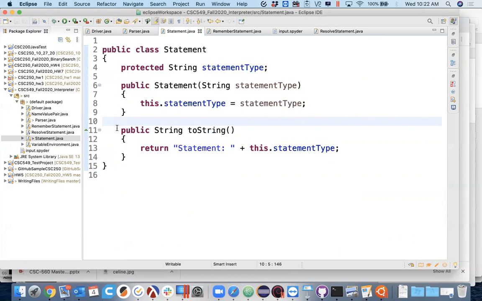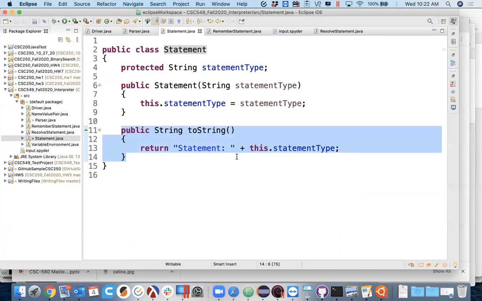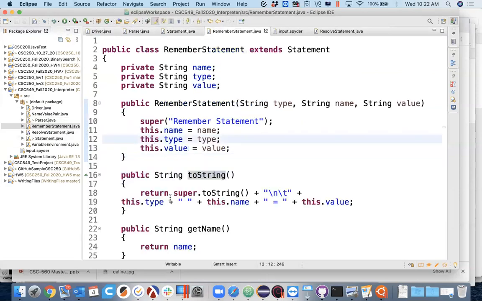The language theory term for that is it's said to shadow the method that it would have inherited. Because statement, since it extends object, automatically inherited object's own version of toString. That was the default one. When I wrote my own, I shadowed the one that was already there, and it will resolve first. But like we saw here in our remember statement, I can choose to include my parent's here.